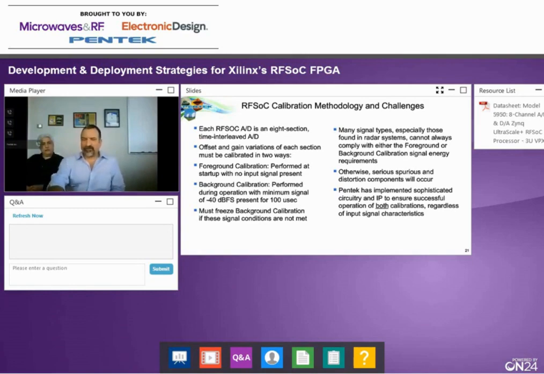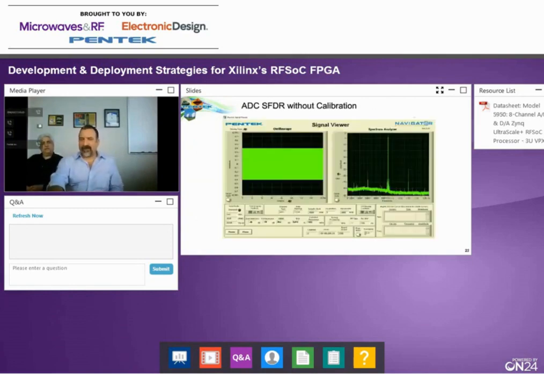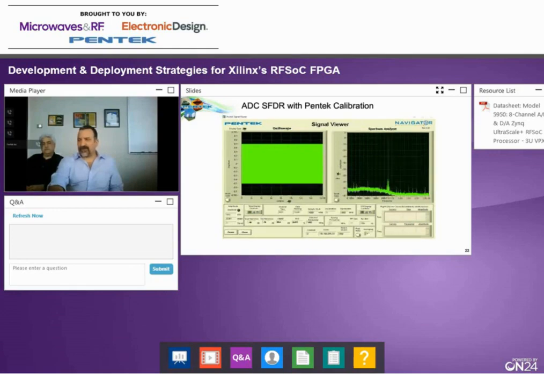And I can sort of show you, as my last 2 slides, the results of calibration being on and off. Here, there's no calibration. You can sort of see the sidebands that are a result of the nonlinearities. As soon as our calibration circuitry is applied, those sidebands immediately attenuate. So it's a pretty great arrangement, both from Xilinx and the enhancements that Pentec has provided, so that you can enjoy the benefits of this calibration and the linearity that it gives you.